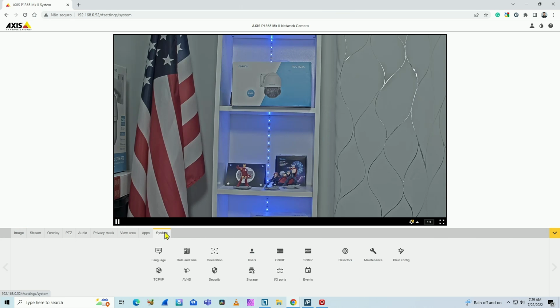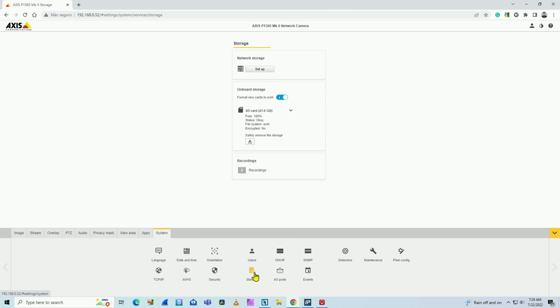And here I have system and storage. So here you can check if you have the card or not. In this case, the card is already in the camera. So I can see here SD card. And I just need to check here to format the card to EXT4. That's the format the card uses to record, all right? So just remember to do that. You need to format the card before using it.